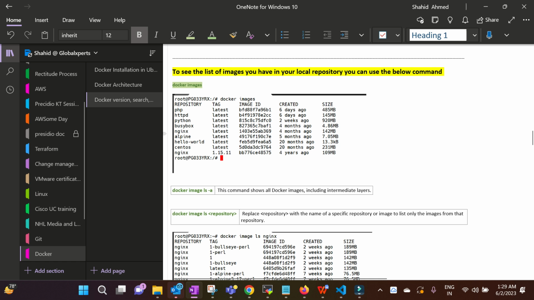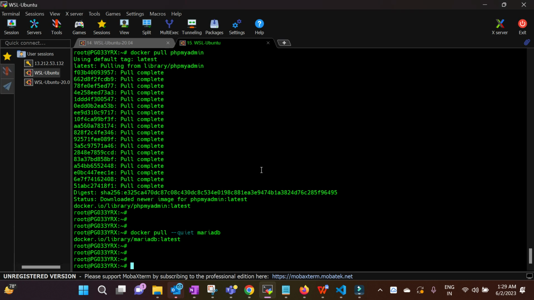After the pull command, if we have fetched something from the Docker Hub registry, we also want to see that. To see the list of all downloaded images on your local system, we have a command, docker images. Let's run this.